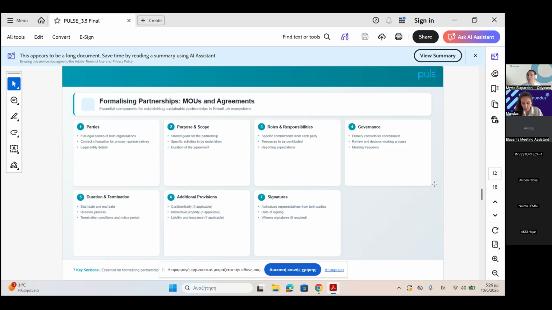And last but not least, which is the best part, have your authorized representatives sign this agreement. This is something that will be appreciated, and it will also give you the courage to continue working on your smart lab.